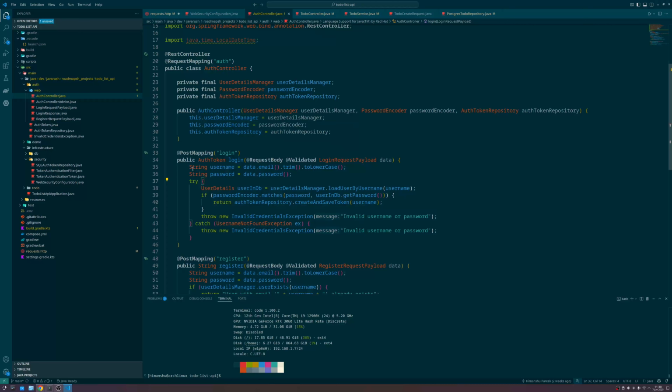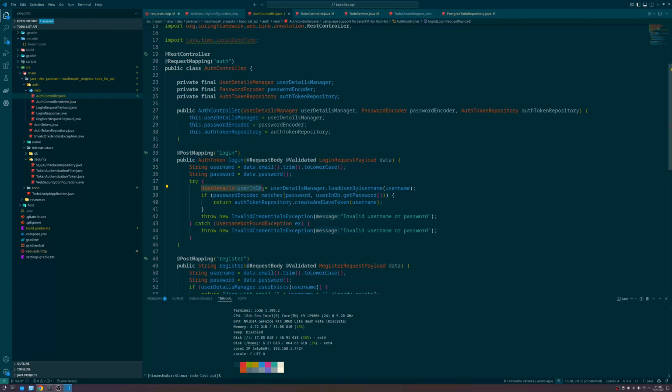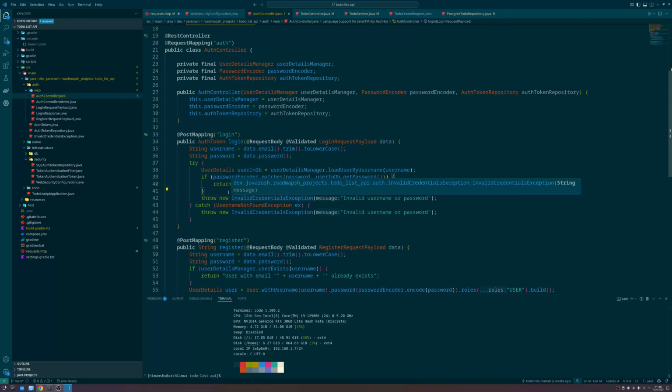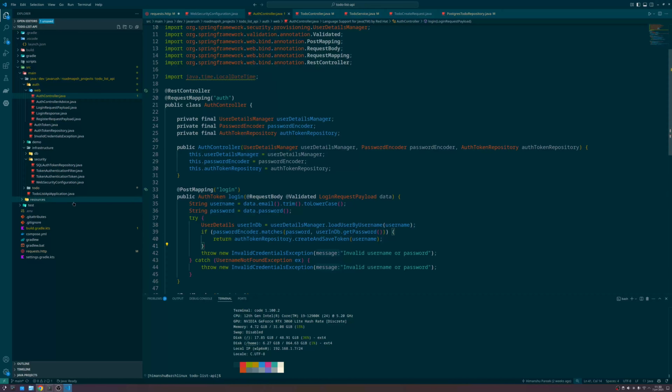In order to log in, we have username and password from the login request payload, and then first we need to check whether the user exists in the database. So from the user details manager, we load user by username. After that, we check whether the password matches or not. If it matches, then in that case, we create a new token and return that, so that auth token repository handles creating the token part. I won't go into auth token repository, but you can look at it there.